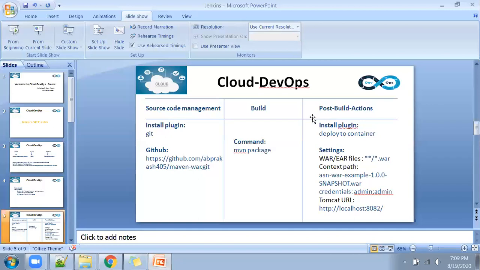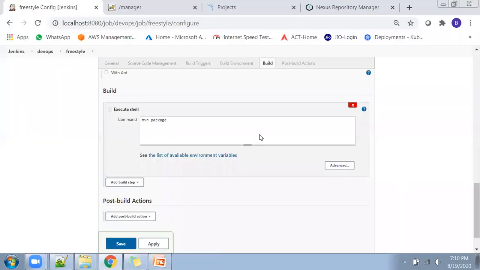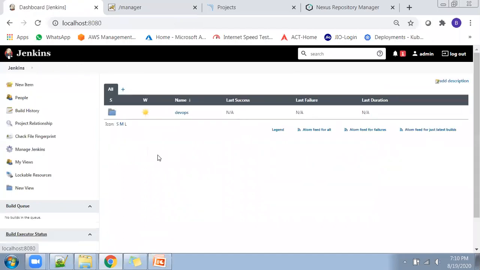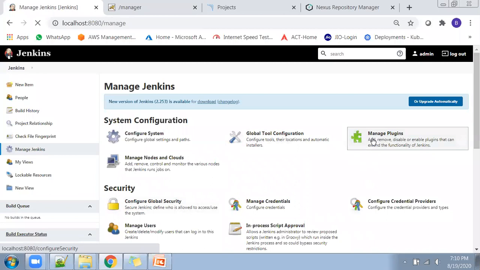Now the next section is post build action, where the Deploy to Container plugin should be installed. So first I will validate whether the plugin is there or not. First I will save and then go to the other section. I will go to the main menu, click on Manage Jenkins, and go to Manage Plugins.